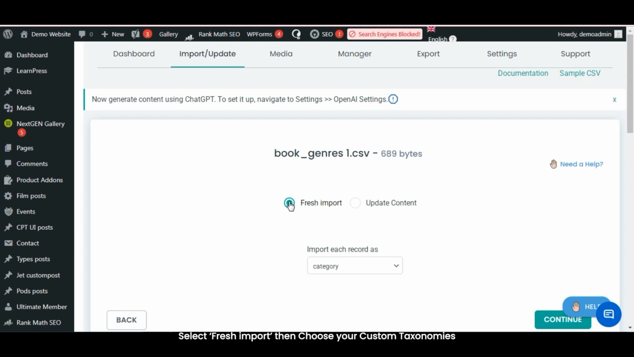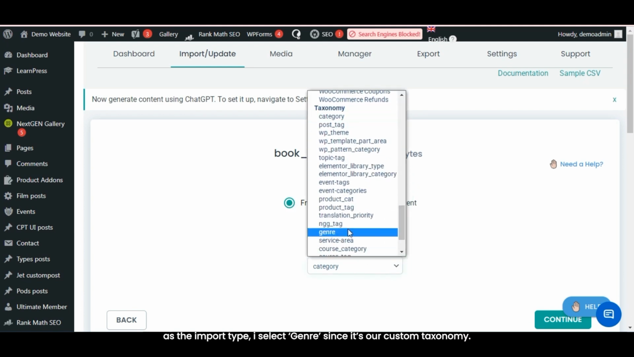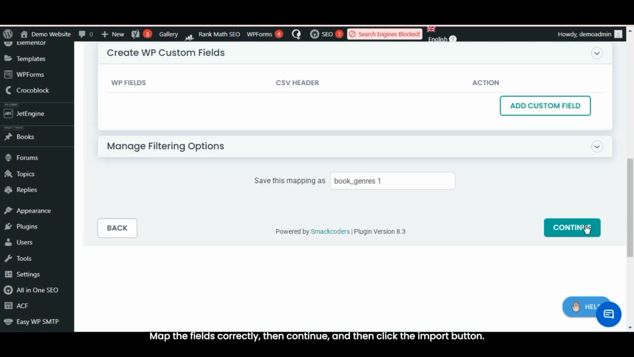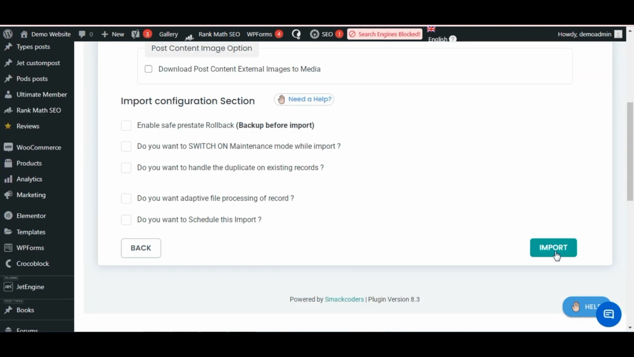Select Fresh Import, then choose your custom taxonomies as the import type. I select genre since it's our custom taxonomy. Map the fields correctly, then Continue, and then click the Import button.